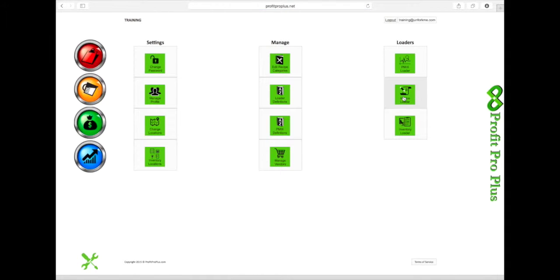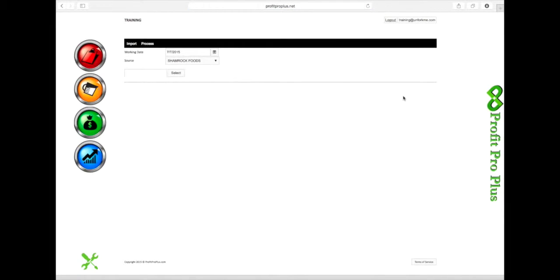Next, we've got our invoice loader. The functionality works pretty much the same, not as many options. The only thing that we have to do with our invoice loader is make sure that we put the working date of that invoice in. Then we're going to select our source from our list. We will select our file that we have saved in a CSV file type. We'll import it to review it and process it to fully upload the data.